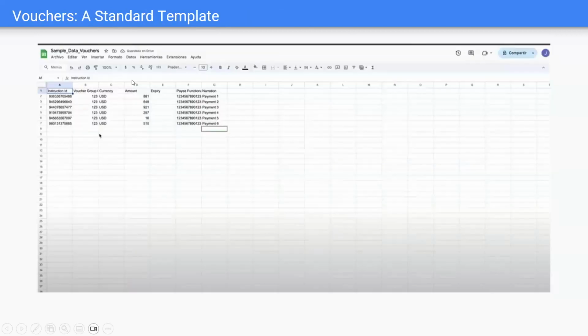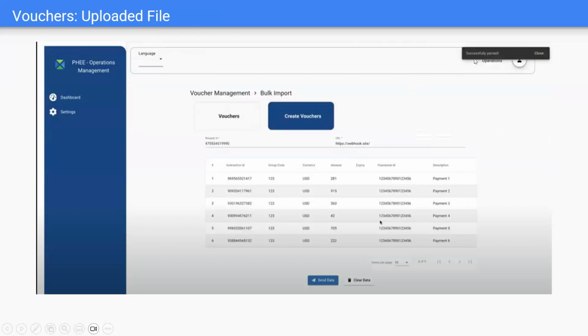So let's say this is the template. I downloaded it. Let's say we put in the data, and then we tried to upload it back. You can see that this was successfully parsed, and hence you can see all the data that was back there in my Excel file, CSV file. It is uploaded over here for us to review.